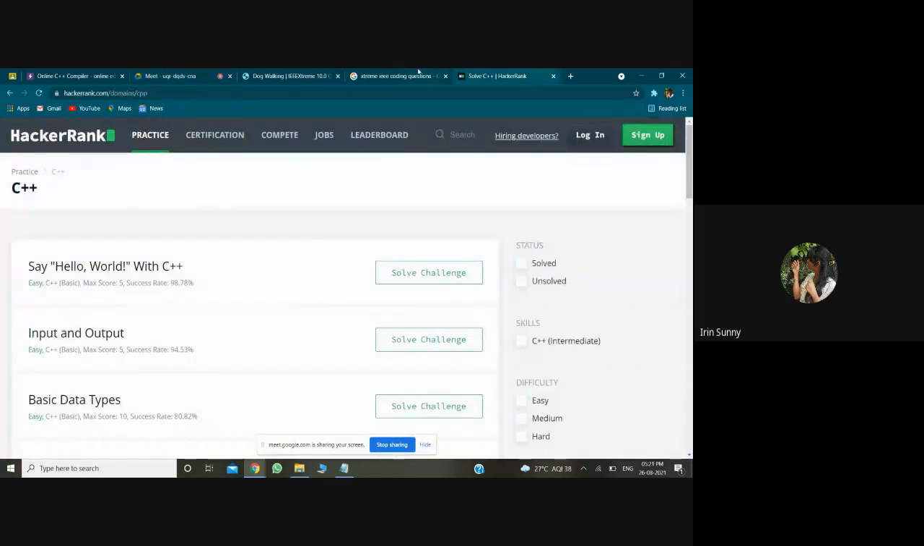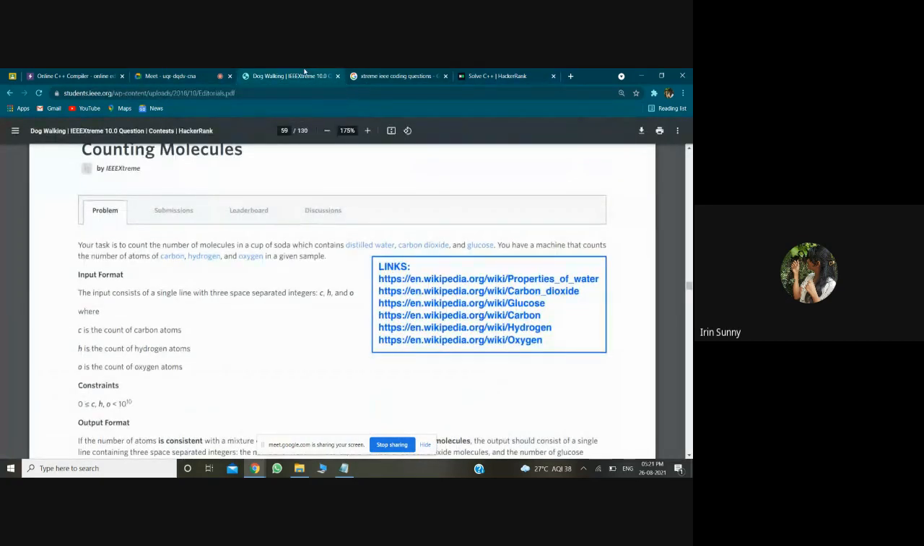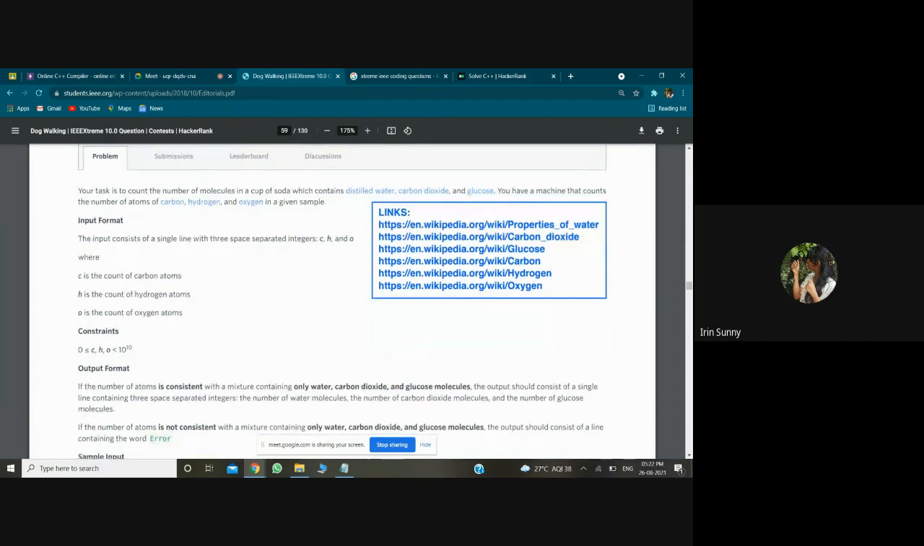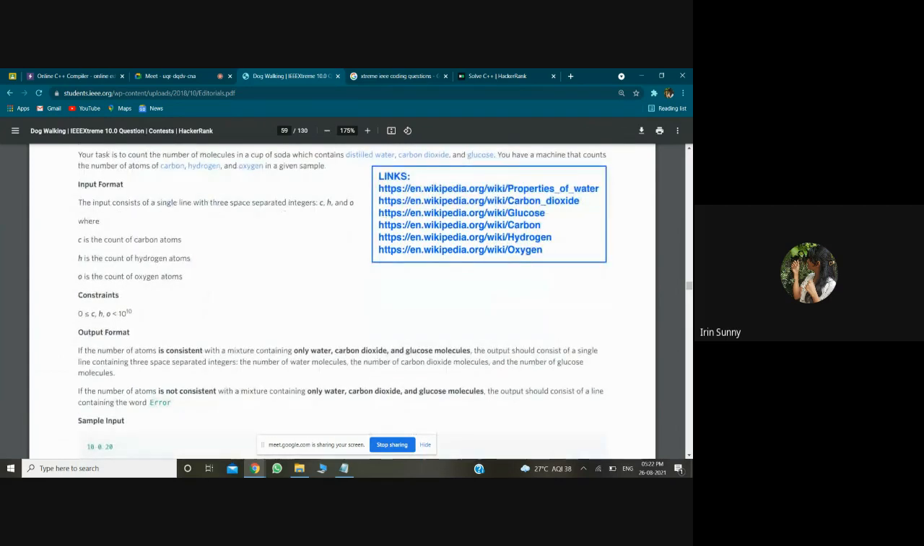So in this question, what we have to do is count the number of distilled water, carbon dioxide, and glucose molecules in a cup of soda. So you have to build a machine to do that. Now, the input consists of a single line. This is how the problem is going to look. There will be the input format. The input consists of a single line with three space-separated integers C, H, and O, where C is the count of carbon atoms, H is the count of hydrogen atoms, and O is the count of oxygen atoms.